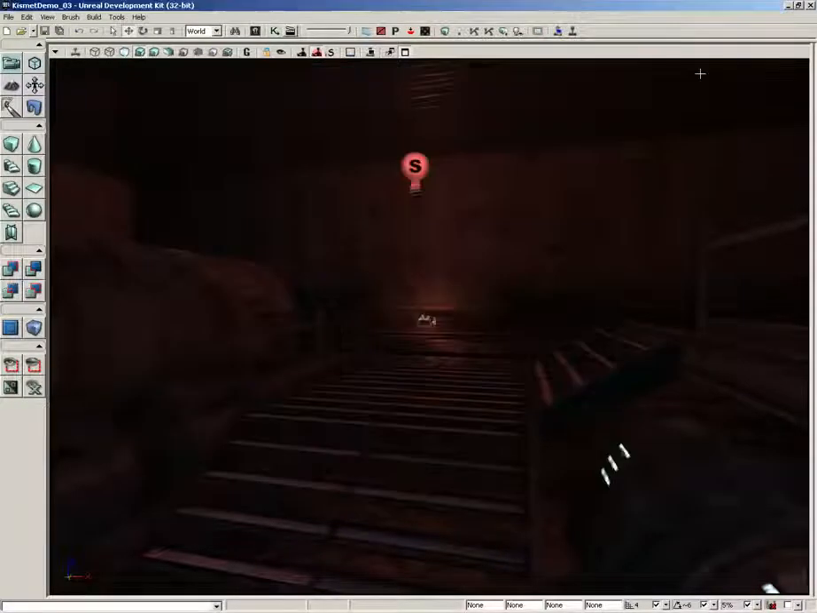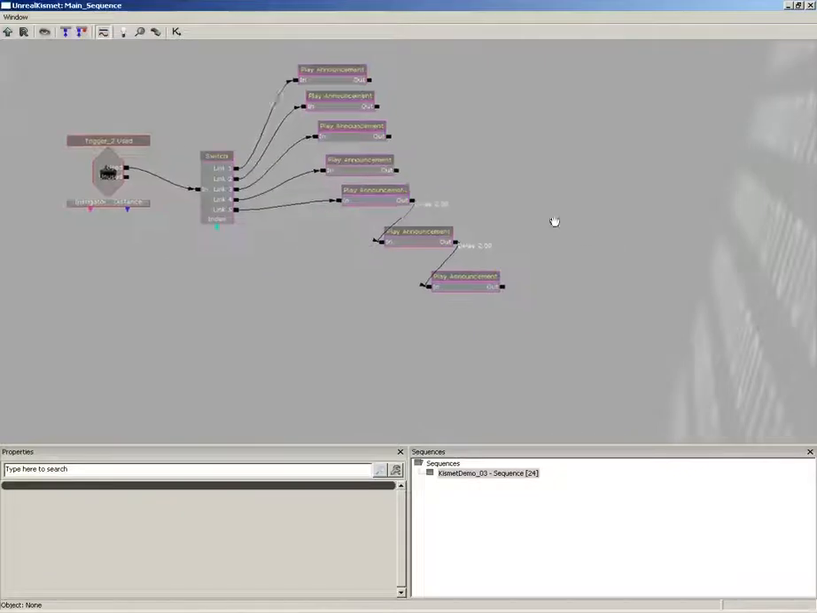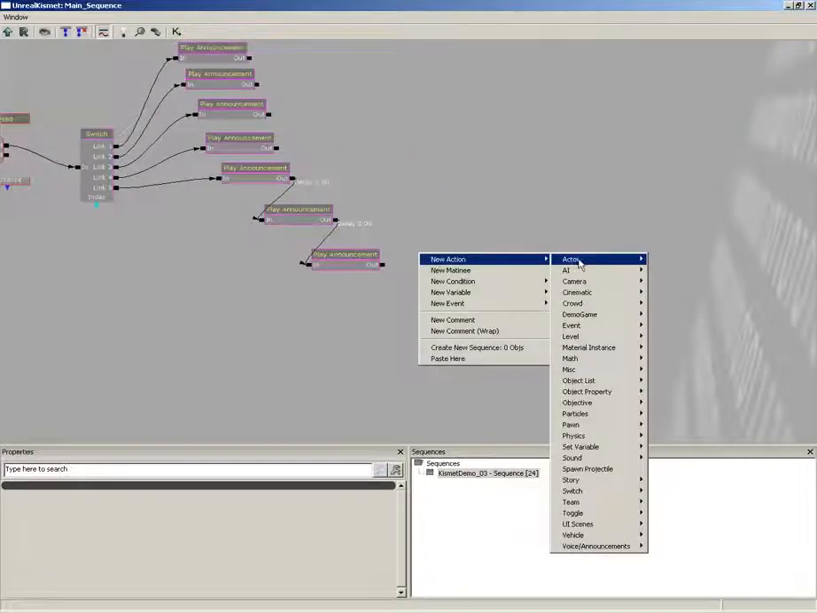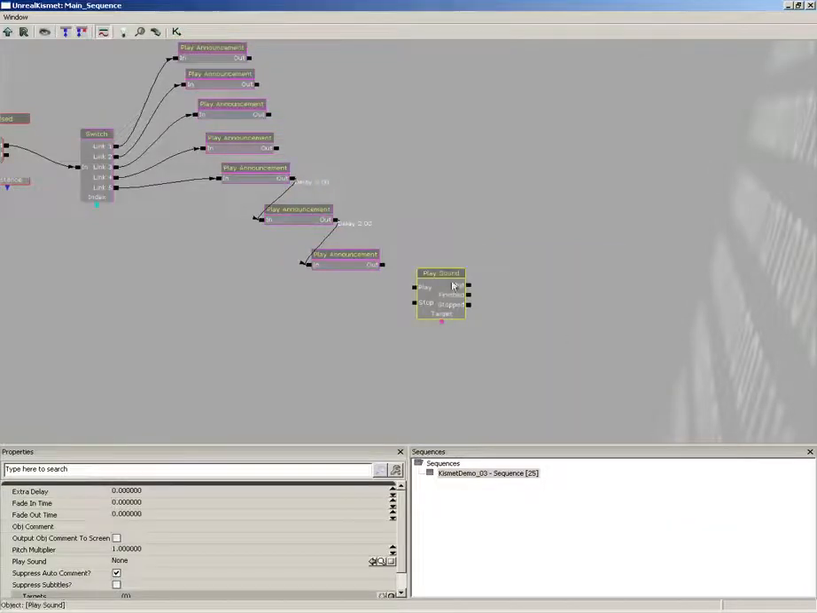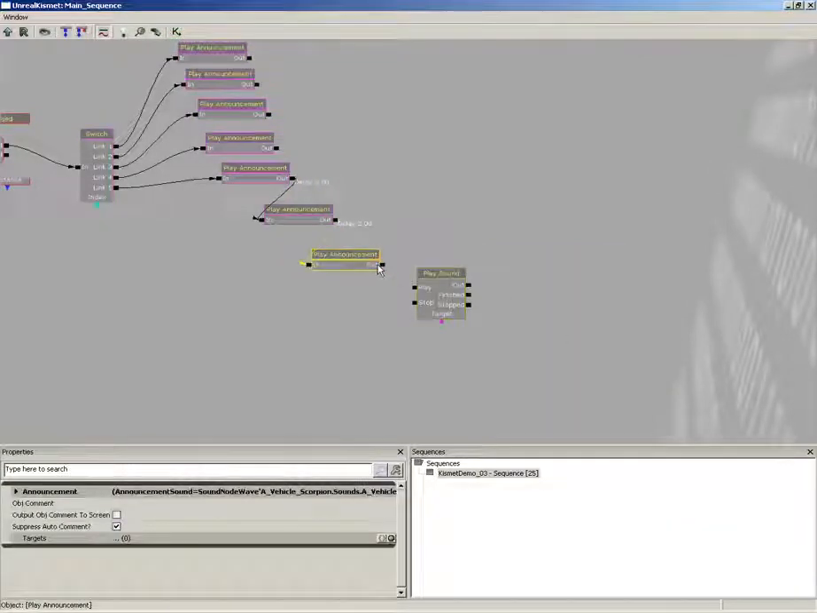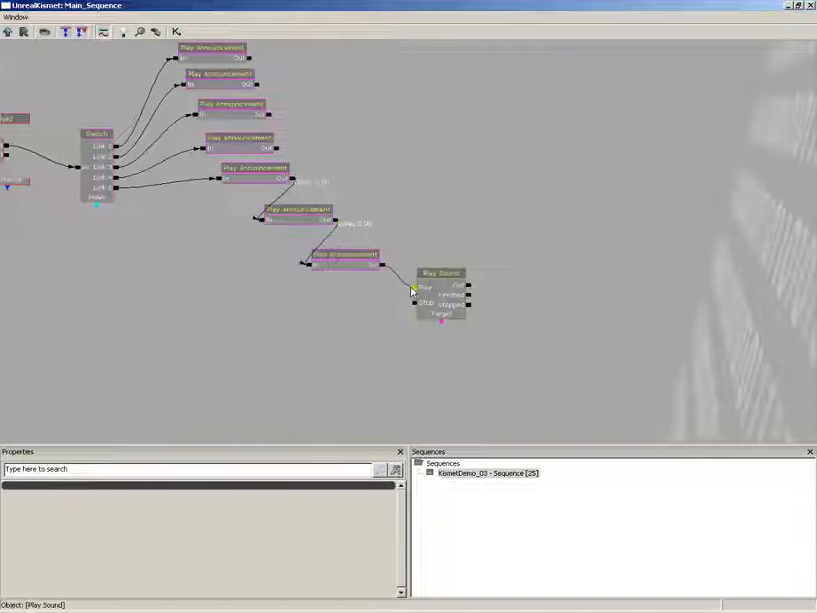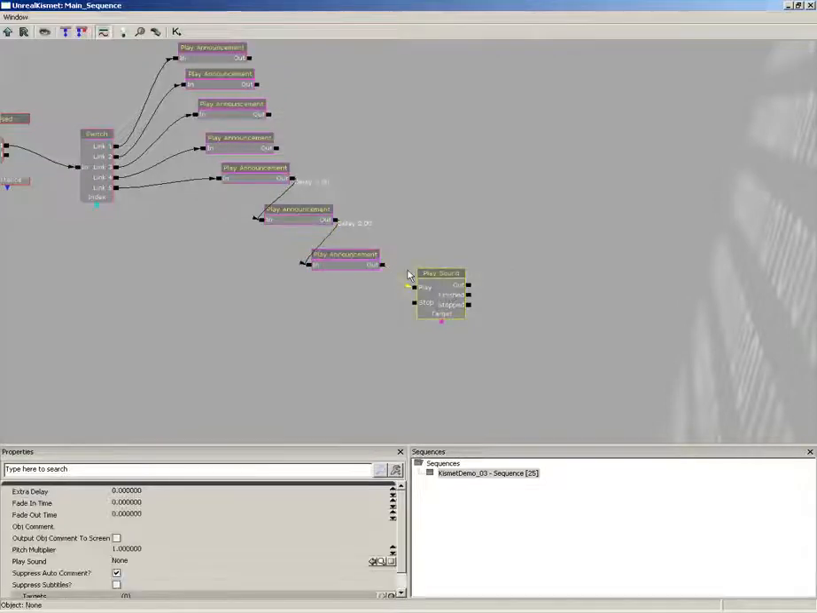Okay, so let's close out the content browser. Now I still have that alarm cue selected. Please keep that in mind. Let's open up Unreal Kismet. I'm going to right-click, go to New Action, choose Sound, and we'll choose Play Sound. All we're going to do is take the play announcement for our self-destruct sequence initiated, take the output, and plug that into play on our Play Sound.